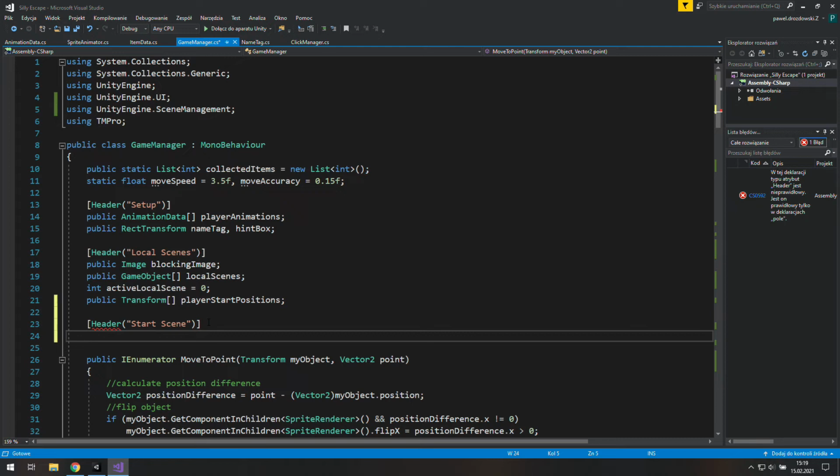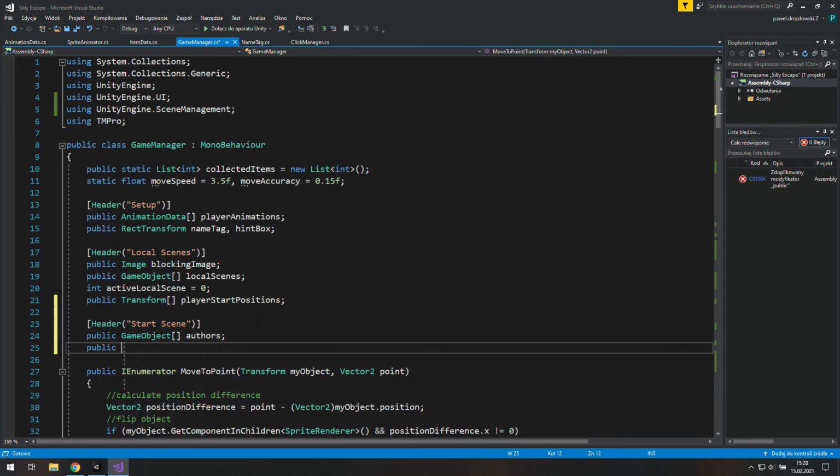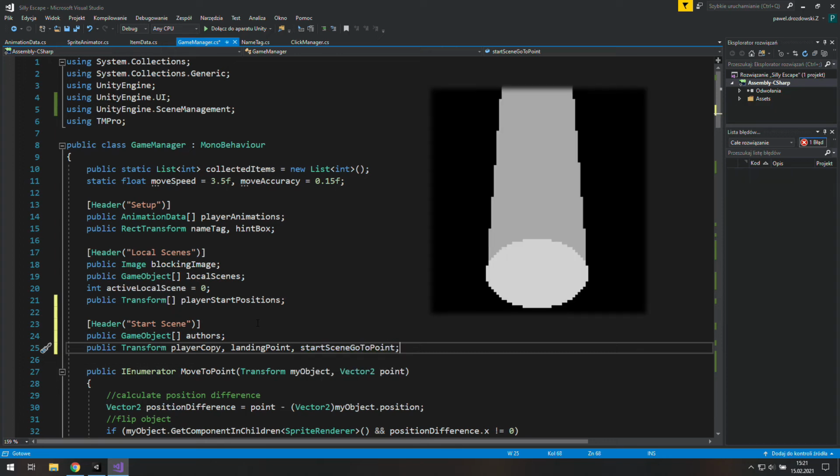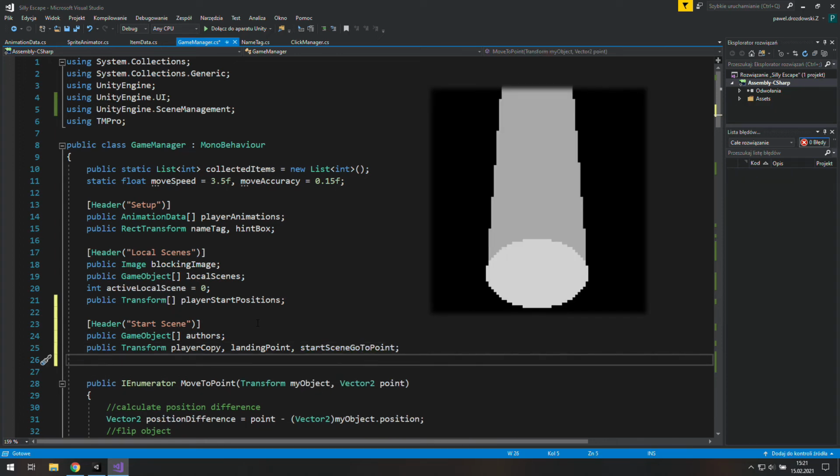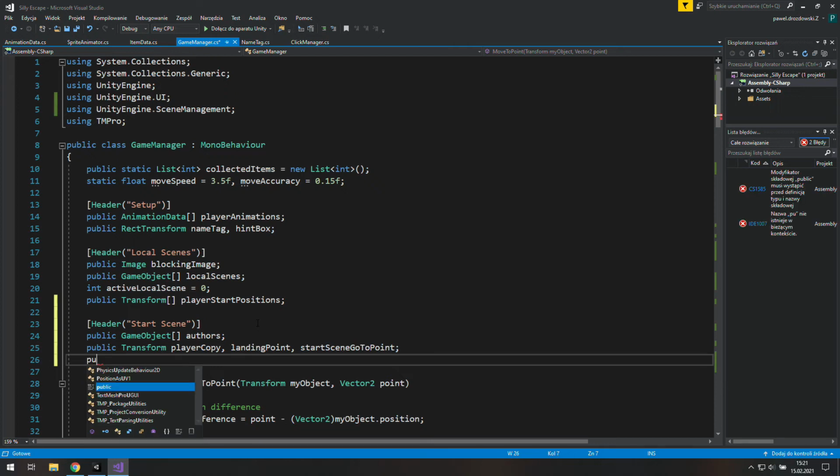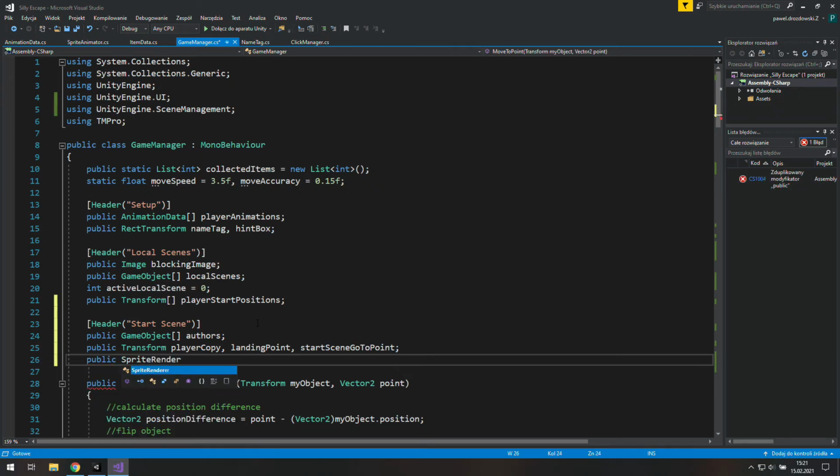And now we are ready to copy and paste this line to quickly create a new array of game objects, authors. We'll also need a public transform player copy because we will be moving it. What else do we have? We have a landing point, start scene go to point, and this light beam will be inactive at the beginning and we need to set it active, so let's grab it somehow.